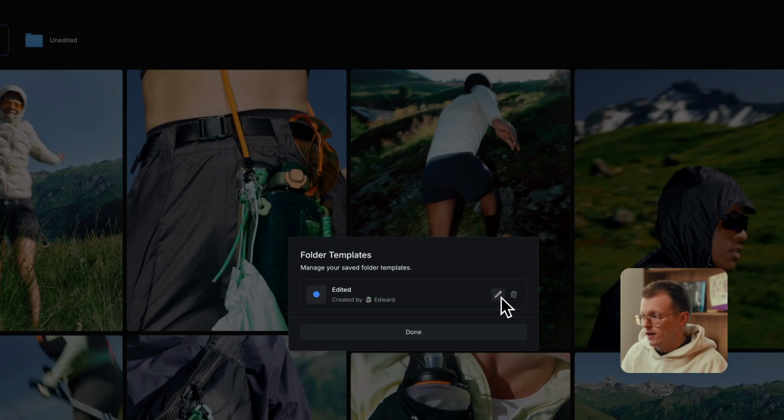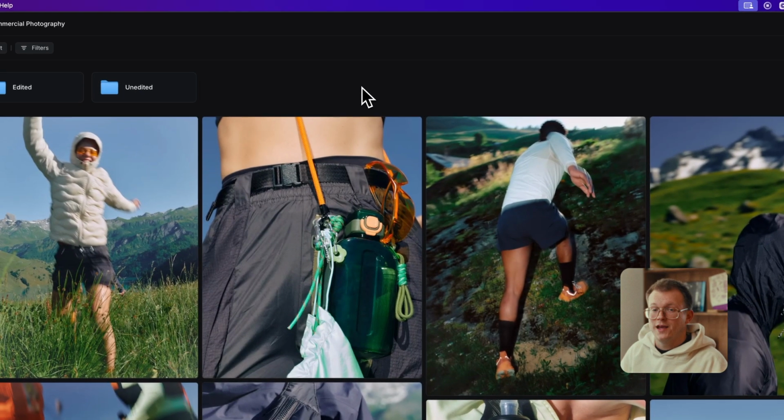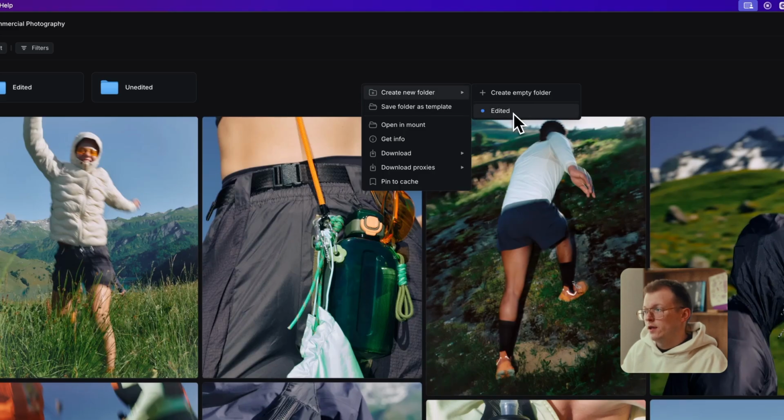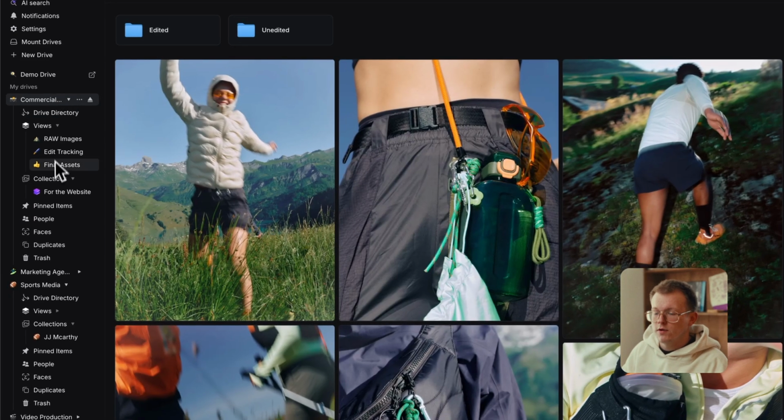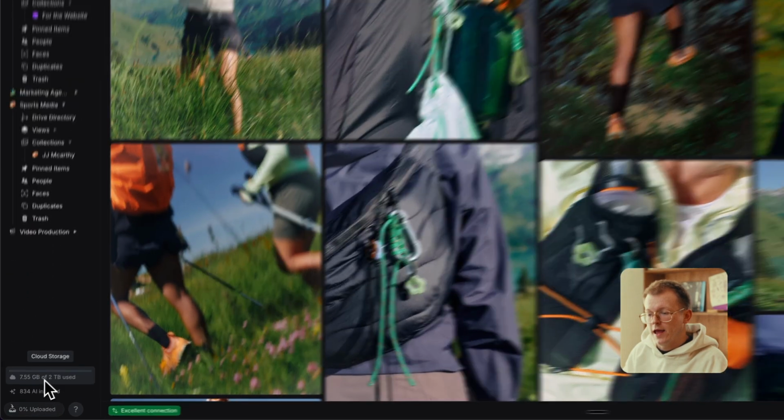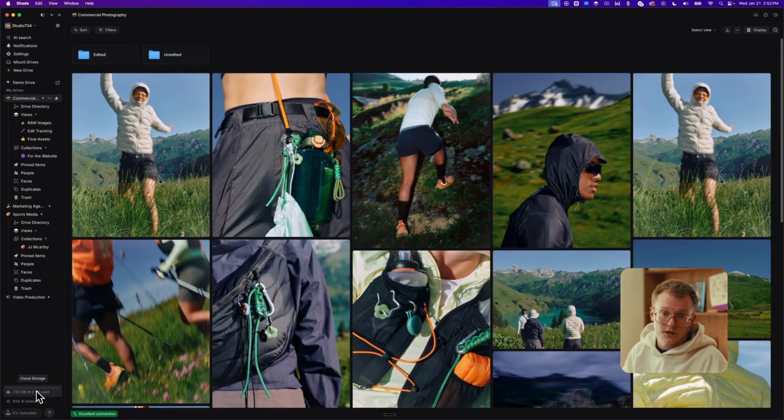And here is where you could edit it or delete it. If you want to create a folder with that given template, then you right click, create new folder, and then create it with that template. Simple as that. Now, moving right along down here, we're going to have your availability for storage, just tracking how much storage you're using, how much you have available.